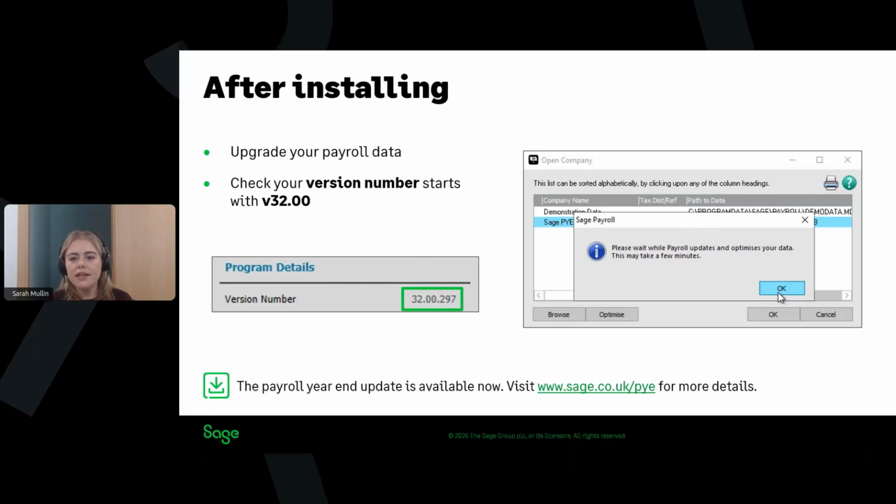Now, a couple of bits just to check after installing the update. So once you log back into Payroll, when you open the program and sign into your company, Payroll will automatically update and optimize your data. So the message you can see just on the right there on the slide is exactly what will appear. So it's just letting you know that your company data is being upgraded to version 32.